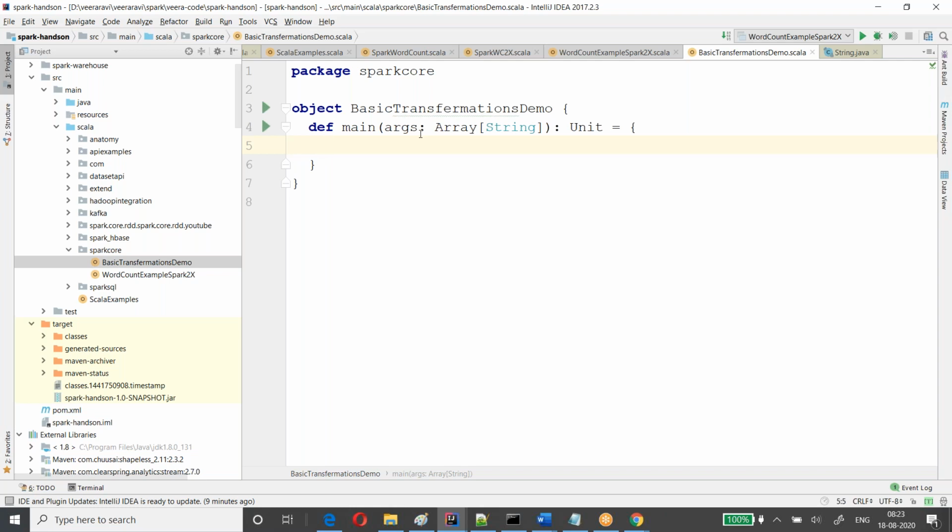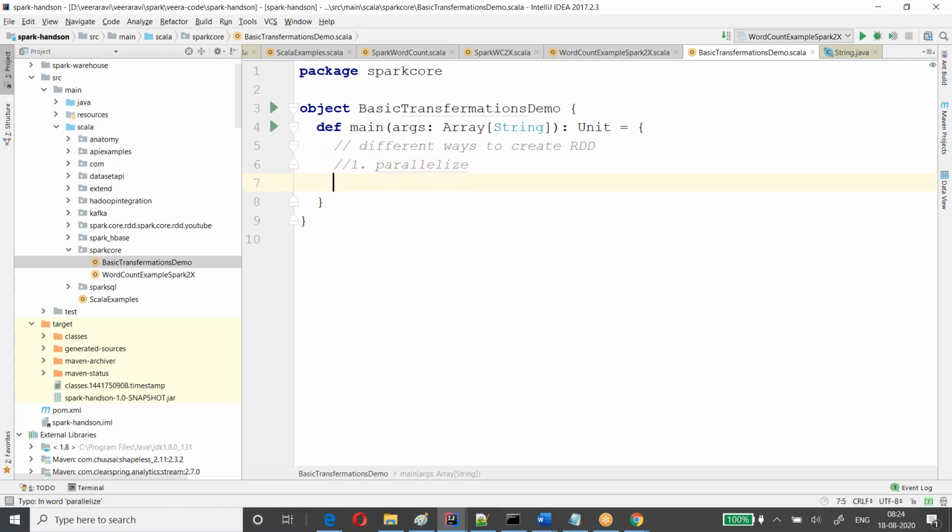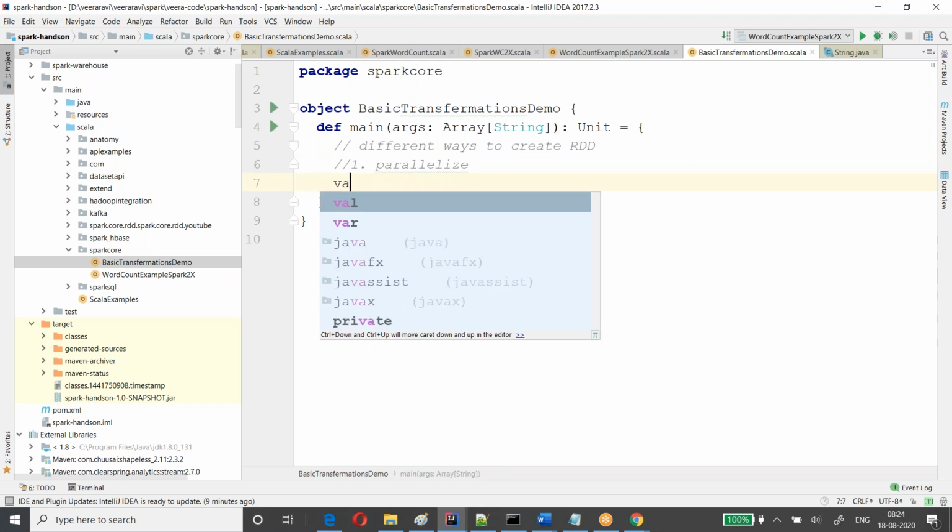Now, so far we have seen different ways to create an RDD. First one is, can anyone tell me what is the first way? Parallelize. Using the parallelize method. Let's create an RDD.